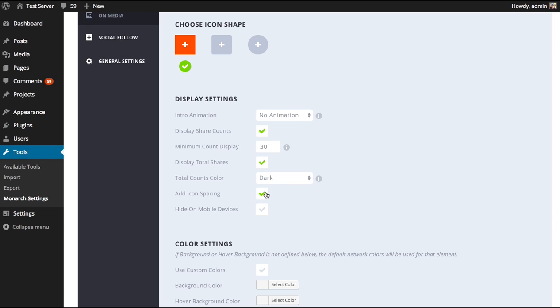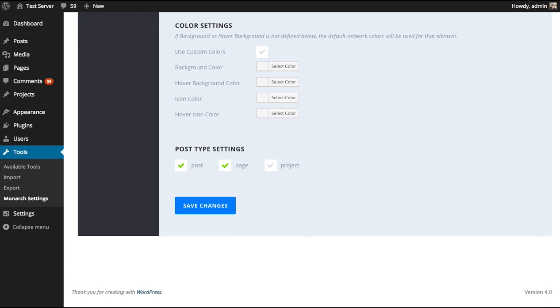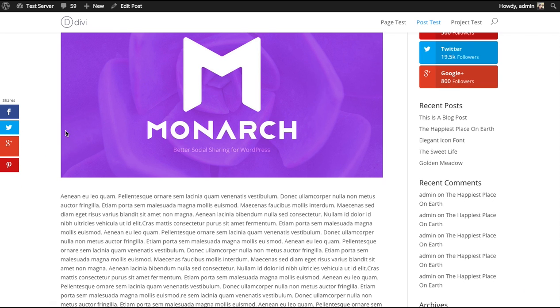Okay, you can also choose to add icon spacing. This is just going to add a little bit of space between each of our buttons, it's purely an aesthetic choice that you can make.